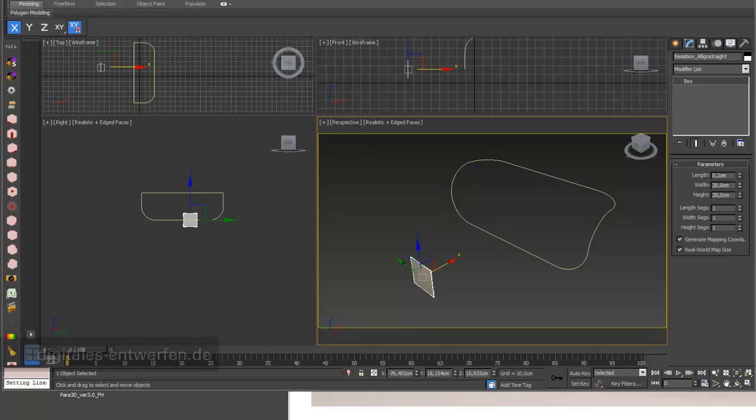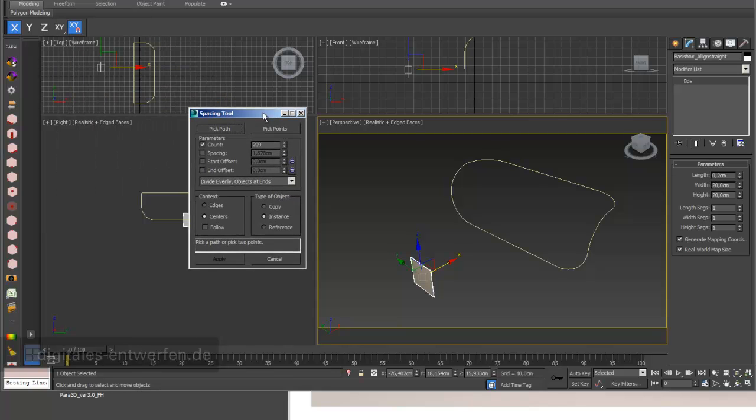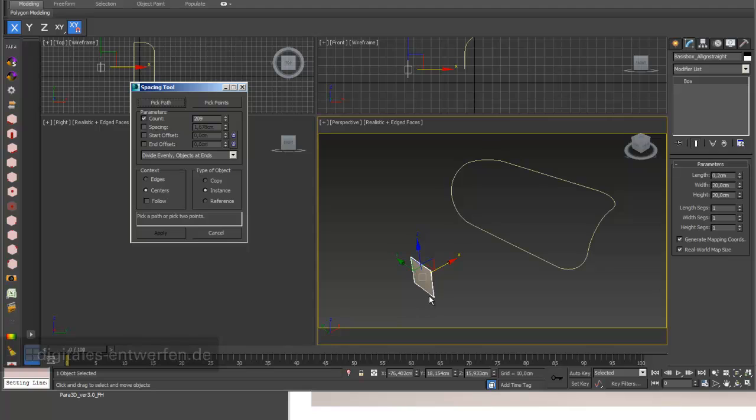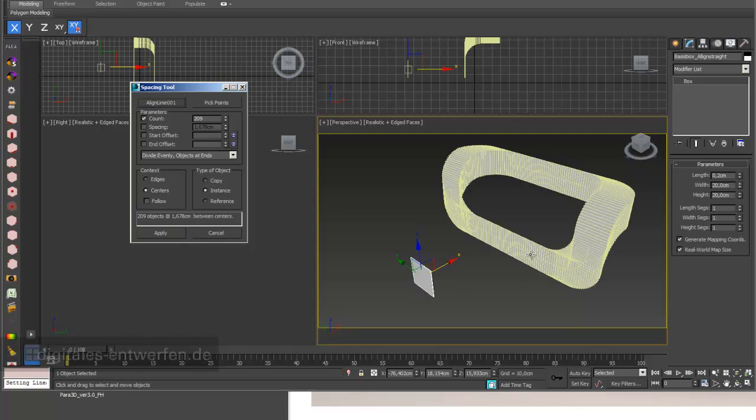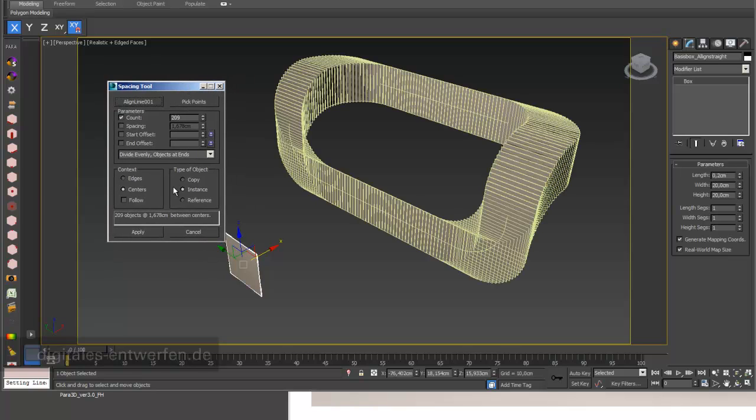What I can do in 3D Studio Max, I can go under Tools and use the Spacing tool. With the Spacing tool and the object selected, I can pick my path, which is this line. And then you can already see that something is happening. I go to full screen and I see that I have an amount of 200 objects.